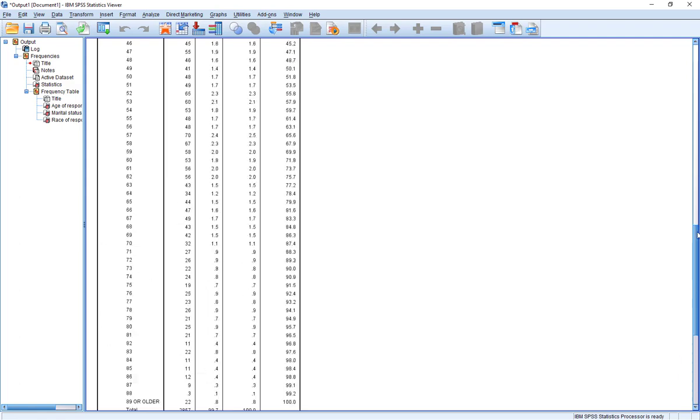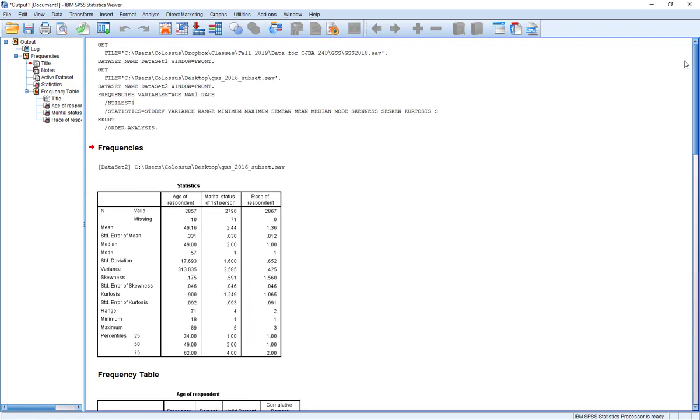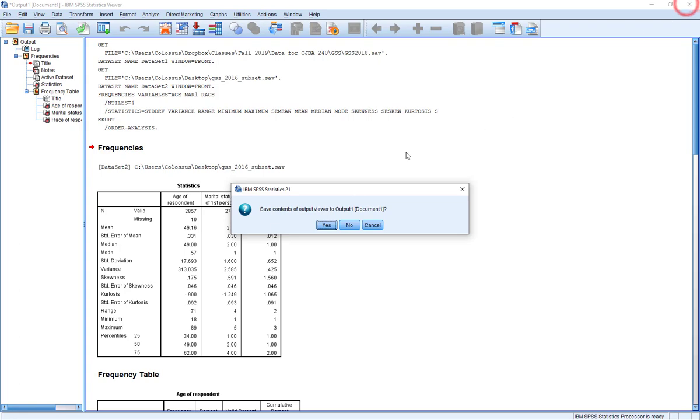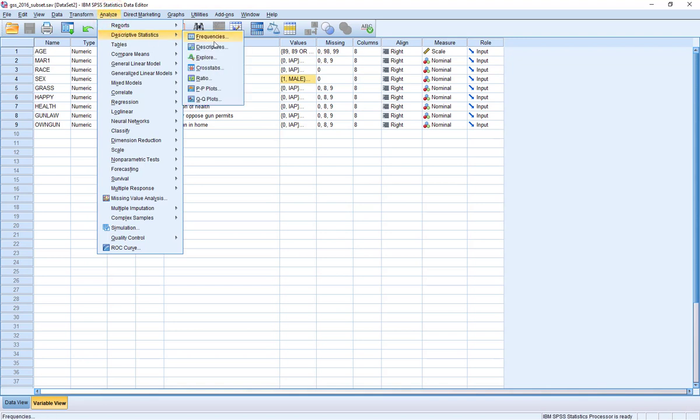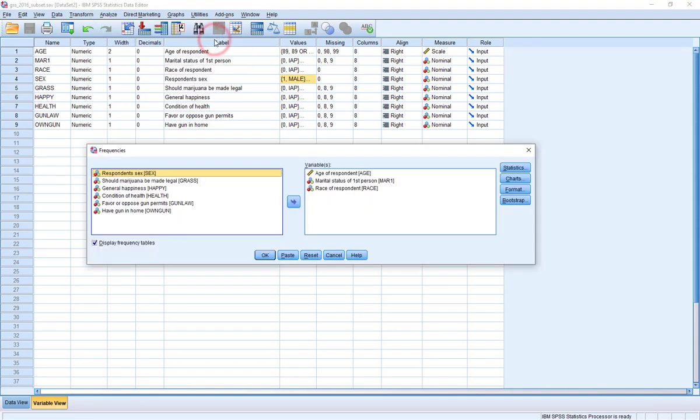Now, to some extent, I don't really need all of that information if I'm just trying to talk about some descriptive statistics here. So what I'm going to do is this. I'm actually going to close this. It says, do I want to save it? I'm going to say no. And I'm simply going to go back to Analyze, Descriptive Statistics, Frequencies again. And now, because we haven't done anything else, all the commands that we told it before here are still here. And I'm actually going to turn off the Display Frequencies table.